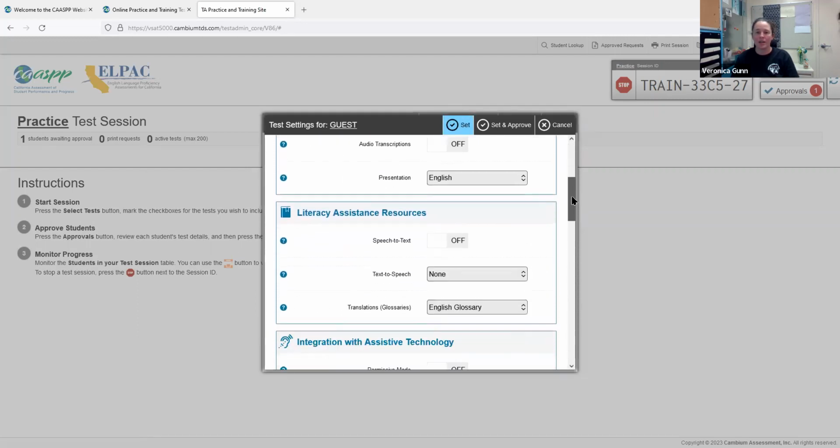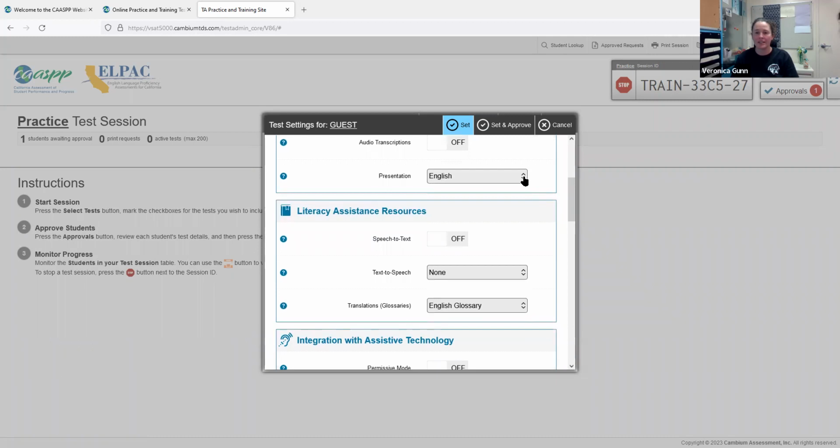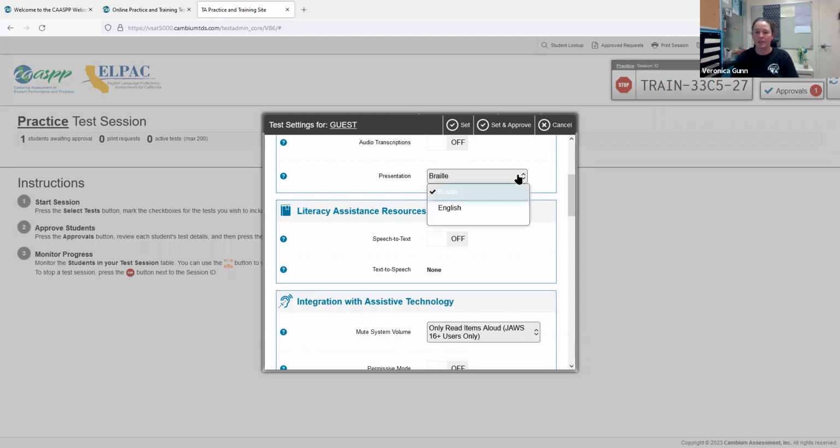First thing I want to check is the presentation. It should be set to English unless your student is also a Braille reader. If your student is also a Braille reader, then Braille should be chosen. I'm going to leave this one as English.